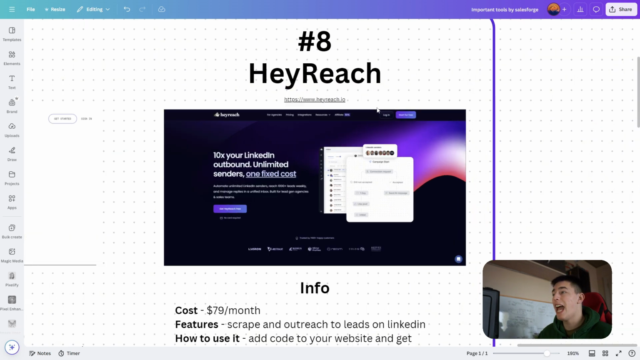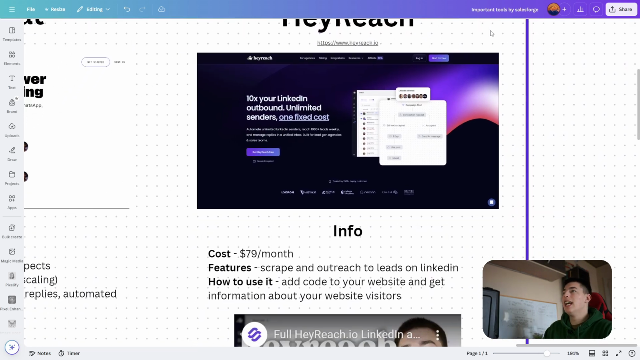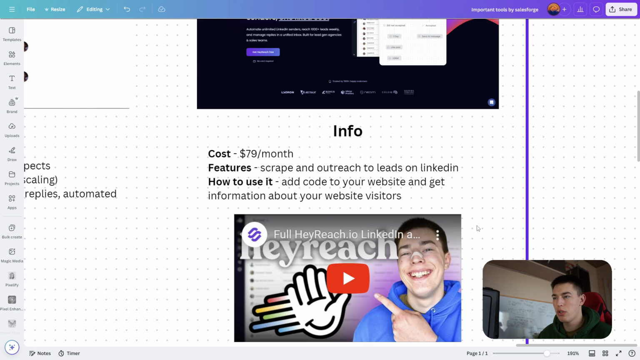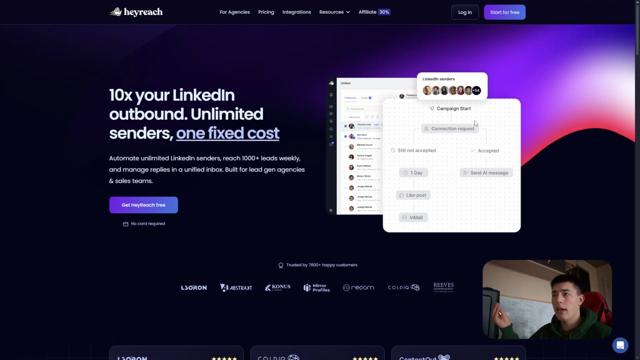Eighth product is Hatre. Hatre is a LinkedIn outreach tool, LinkedIn cold outreach. It starts at $79 per month, so that's for one account. You can get more accounts to send out the cold outreach, right? And basically by using it, you can automate cold outreach on LinkedIn. You set up campaigns like this.